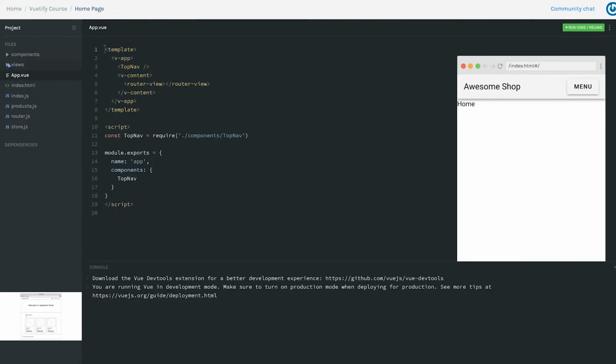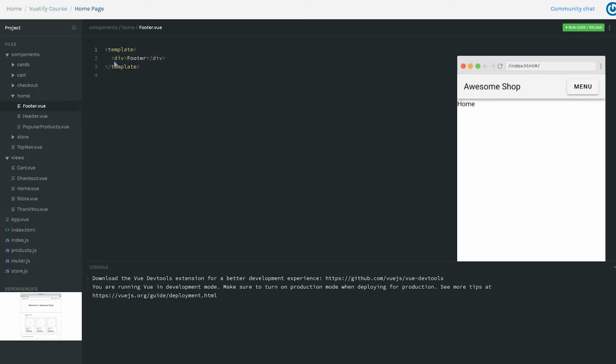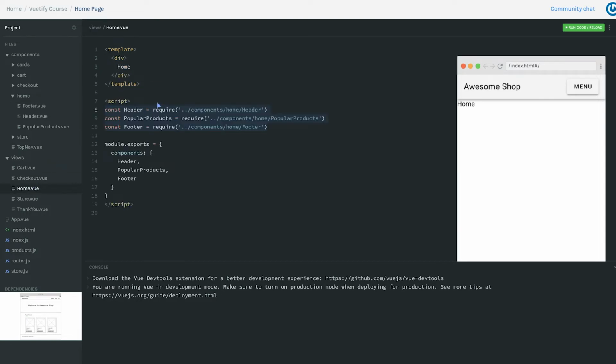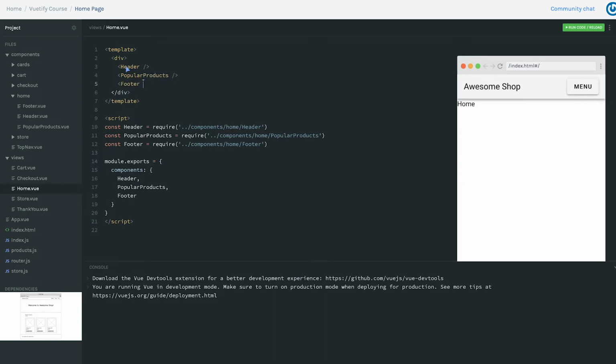So I'll come into Views, Homepage. You can see I'm importing the 3 components already, header, popular products, and footer for the 3 sections of the page. If I come to Components and the Home folder, you can see there's nothing in these components either, so we have to build them out. So let me go ahead and display these components first. I'll put the header here, and then popular products, and then the footer. And now it's displaying the 3 sections.